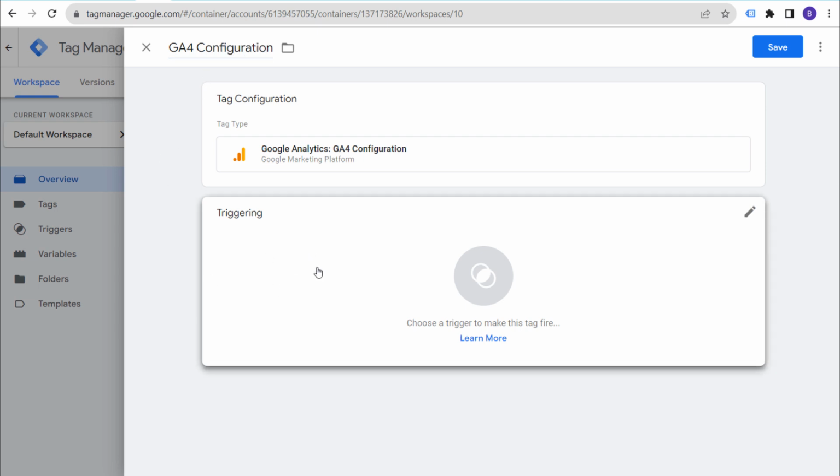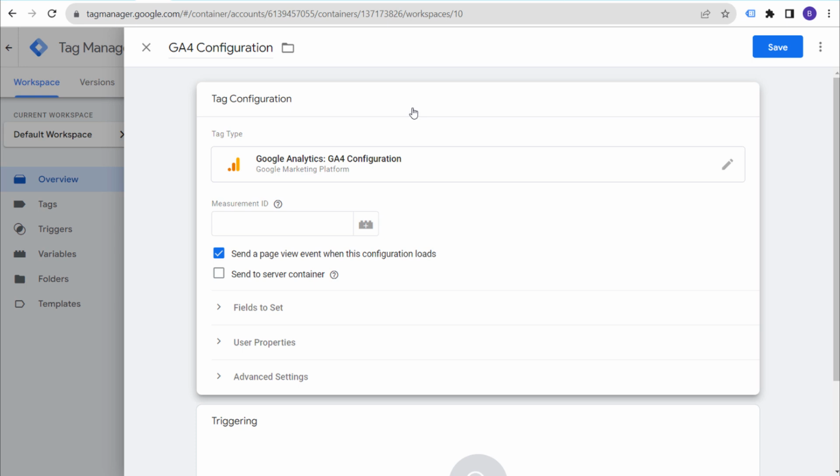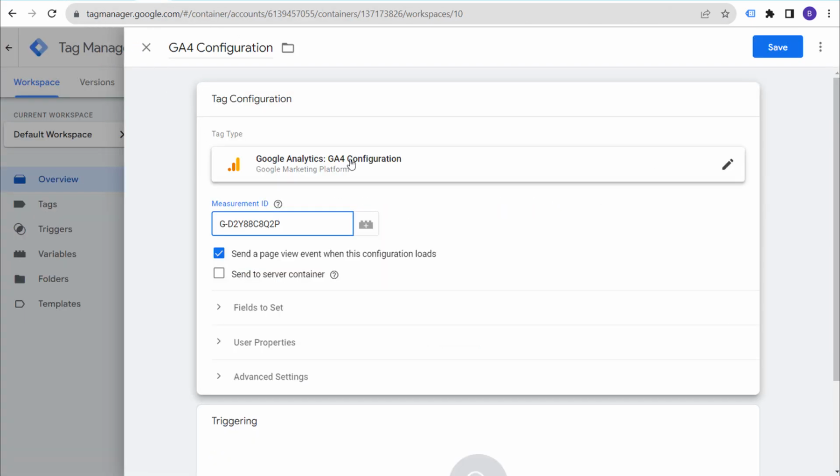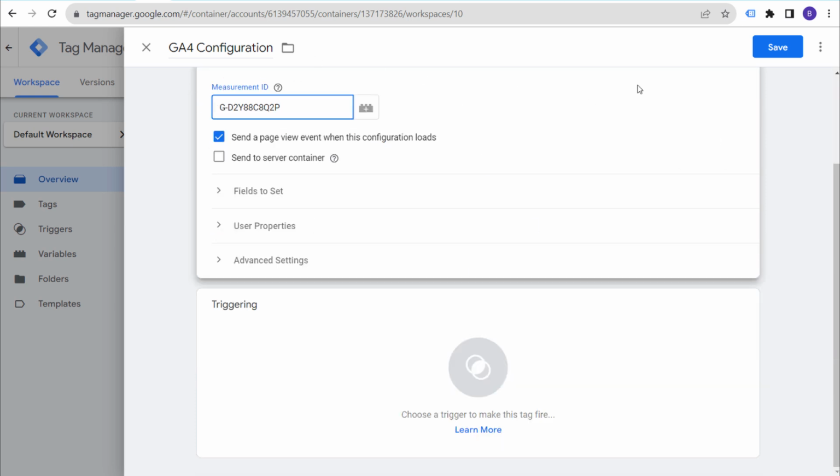And then under triggering, actually, we're going to stay here first. And under our measurement ID, this is where we're going to paste our measurement ID. So the measurement ID that we got right here is what is going to go in this field. So GA4 configuration tag, measurement ID right here. Don't need to set anything else up at the top. Just keep this all exactly as it is.